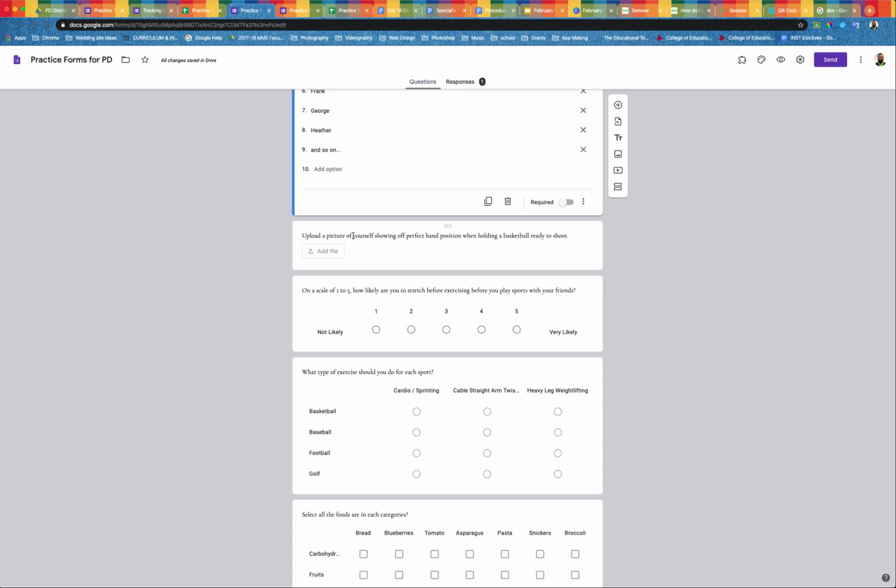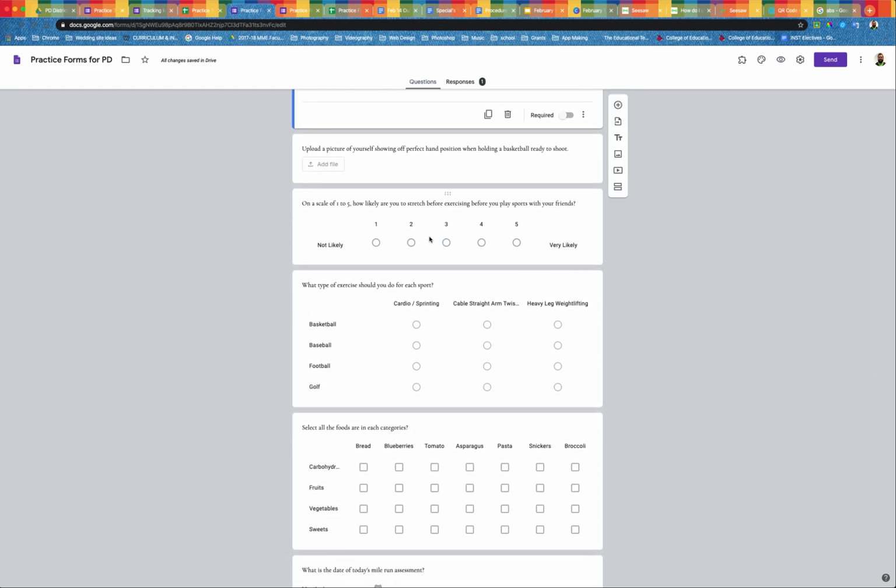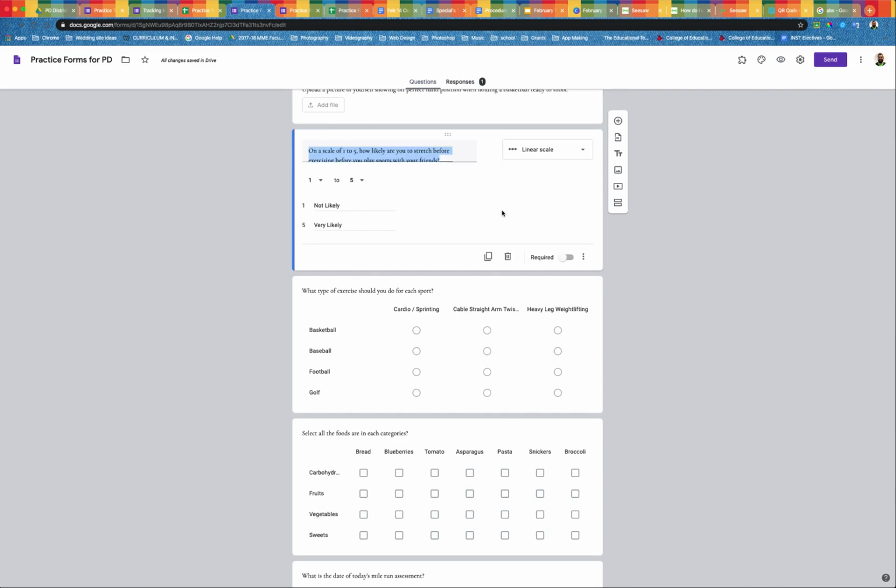This one is cool. If you want students to demonstrate something and then take a photo or a video of it, or find something online as an example of it, then you can have them upload a file. The only thing with this one is that they're going to have to make sure they are logged in so that the file is associated with their own login, because it saves to their Google Drive.